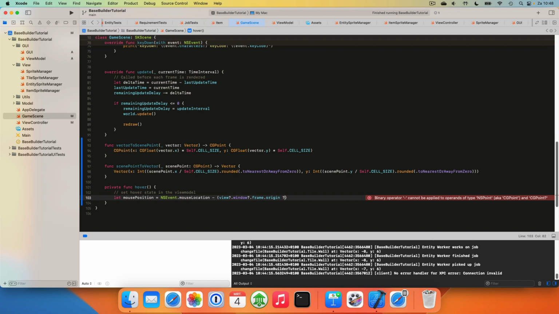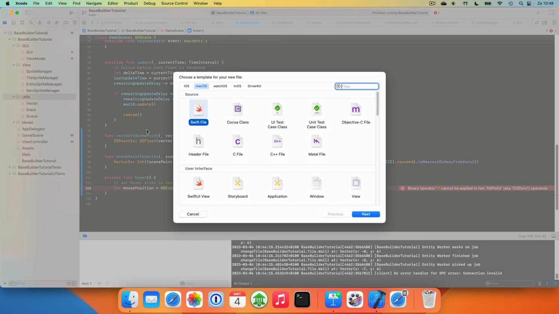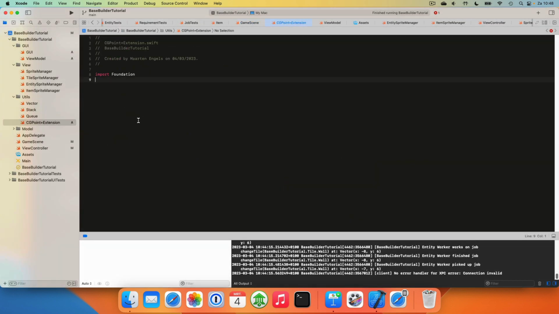Well, first, this is an optional. We will give it a default value of 0. And now we still get a complaint that we can't subtract CGPoints from one another. This is something I actually don't really understand why it's not available as a default. But what typically happens, I create an extension that does some math on CGPoints. So we can quickly implement this.